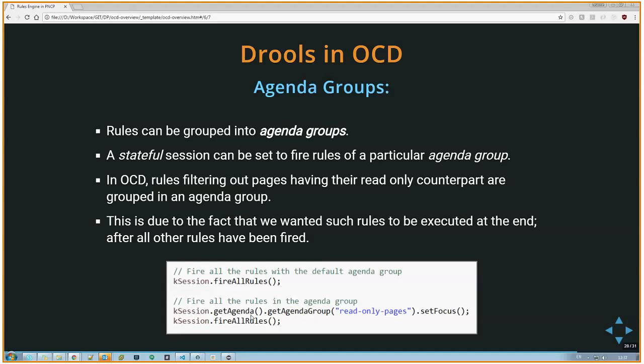The ordering of the agenda groups is done in Java, and the salience is in the rule files, so we've got a kind of separation of ordering. In theory, the agenda group is more of a performance improvement thing, where you segregate which rules would be triggered by that execution. But then you can call multiple groups.